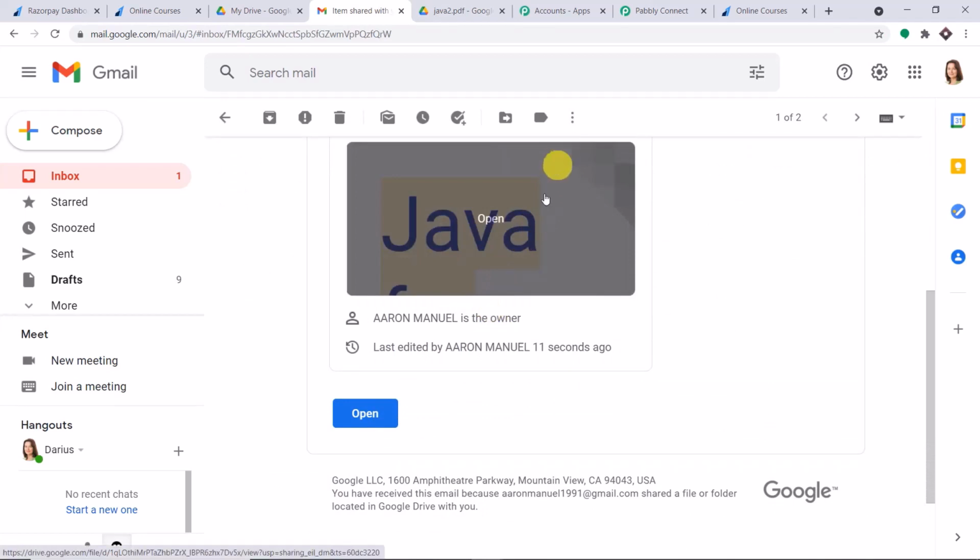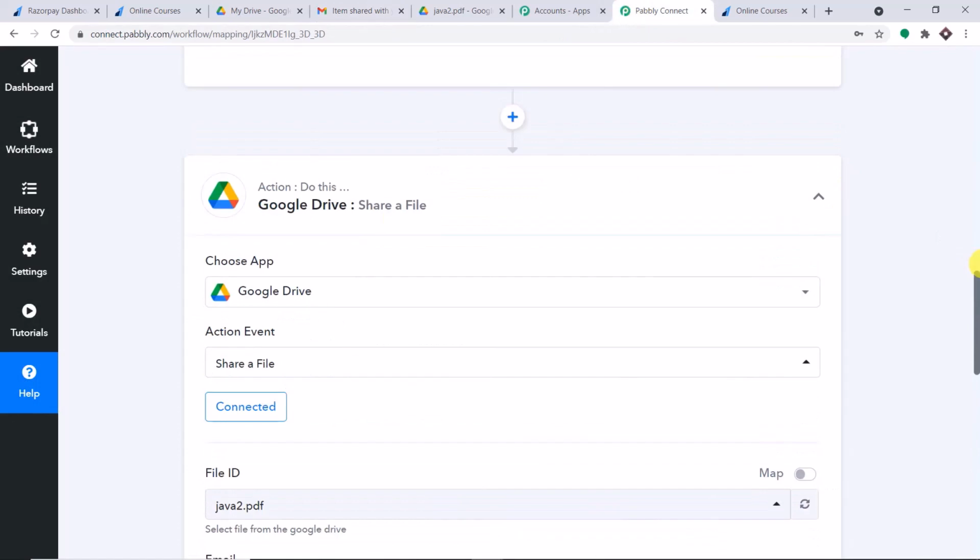So the presence of this particular file in Darius' email account shows that we have a successful integration between Razorpay and Google Drive. Now before you leave, let me just explain to you the whole mechanism in a nutshell.